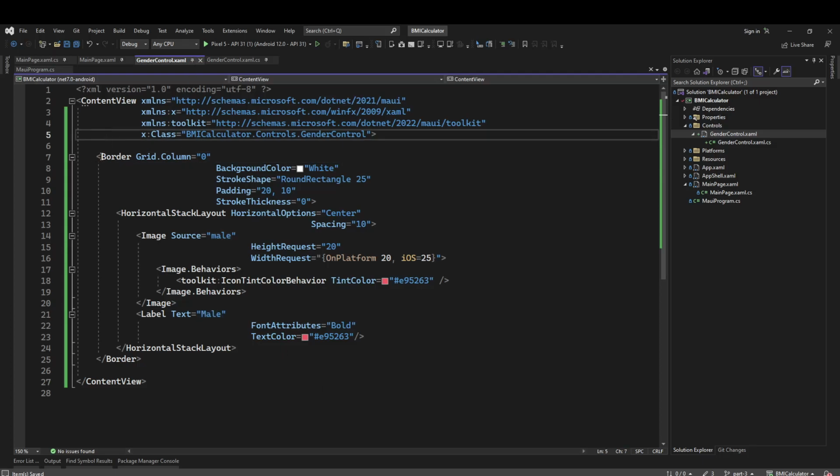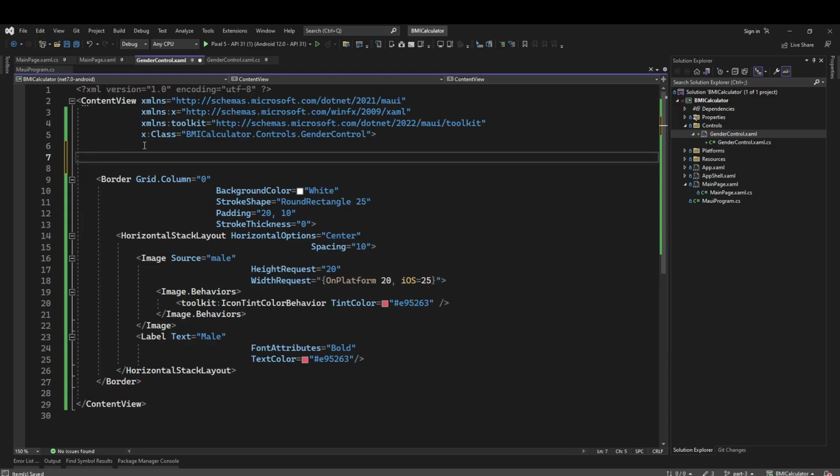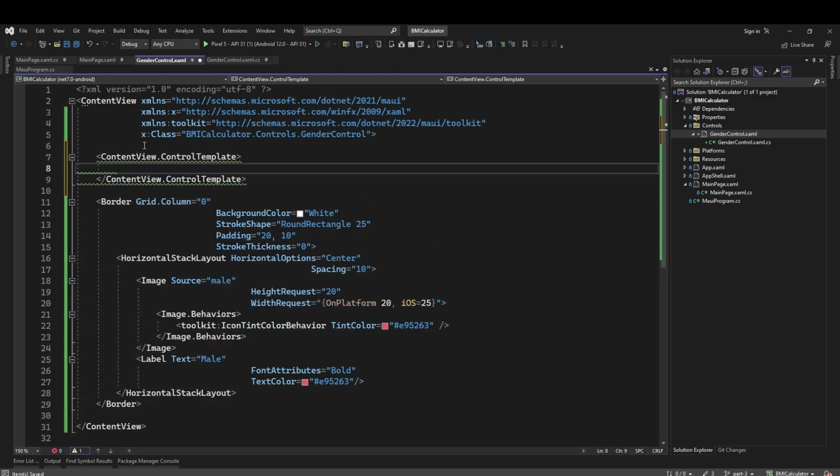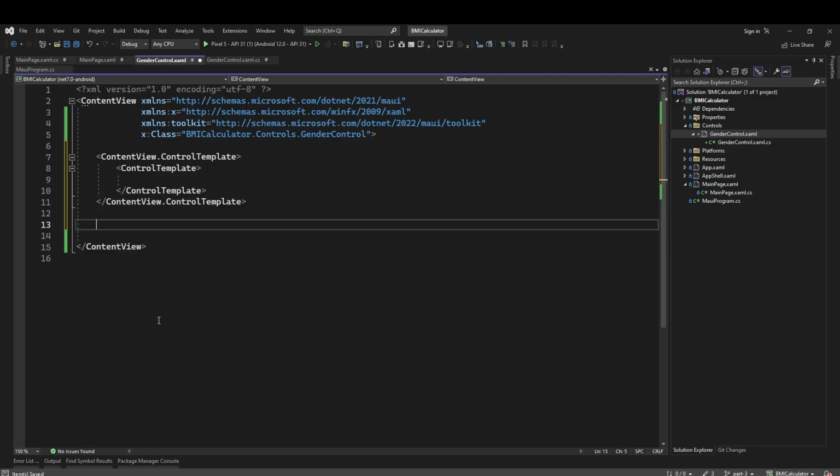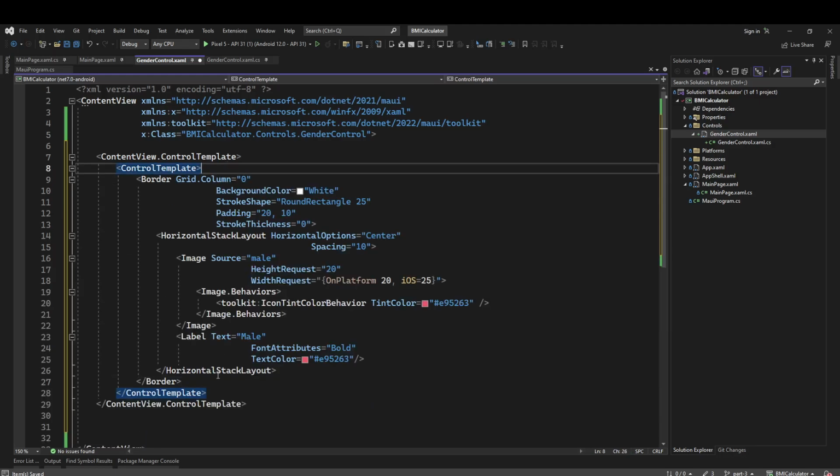So in this case what we are going to do, we are going to follow a different approach. So instead of directly adding this XAML UI, we will create a control template. So on this content view we can have content control template. We are going to create a control template, and in this let's have this control template, and now we are going to move this UI to this.